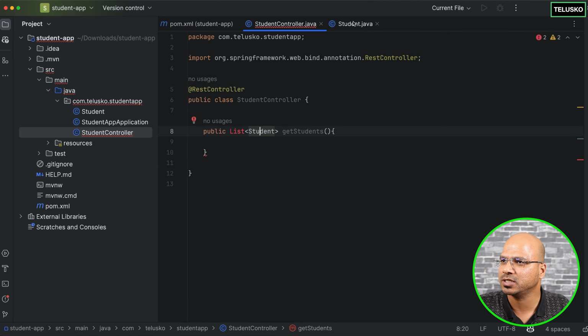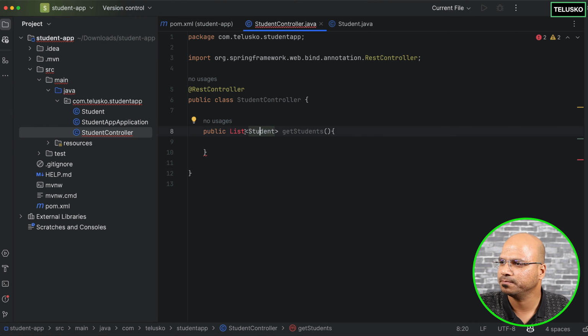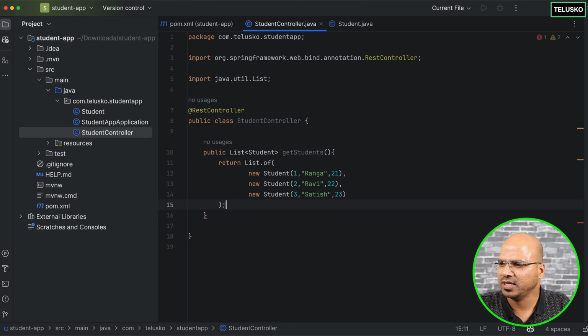Let's go back. I can also make this a component, but a normal POJO should not be a component. Okay, so I want to import the list, and here I want my AI generator to give me some suggestions. At this point, it is returning a list of students using some names. It is also referring to Ranga, who is my friend. Okay, we can go with these names, that's fine.